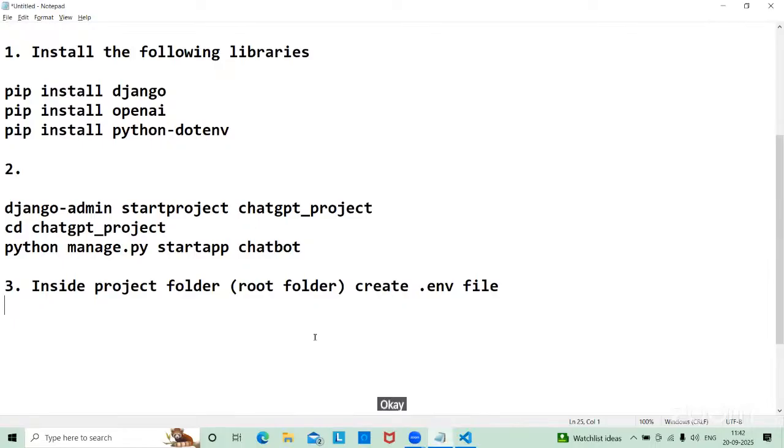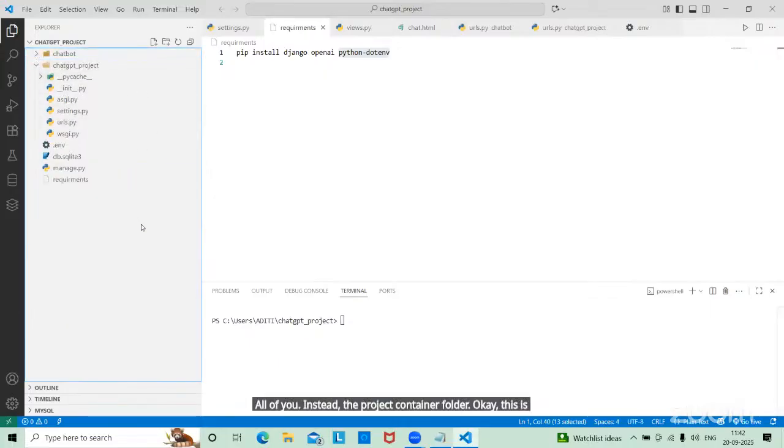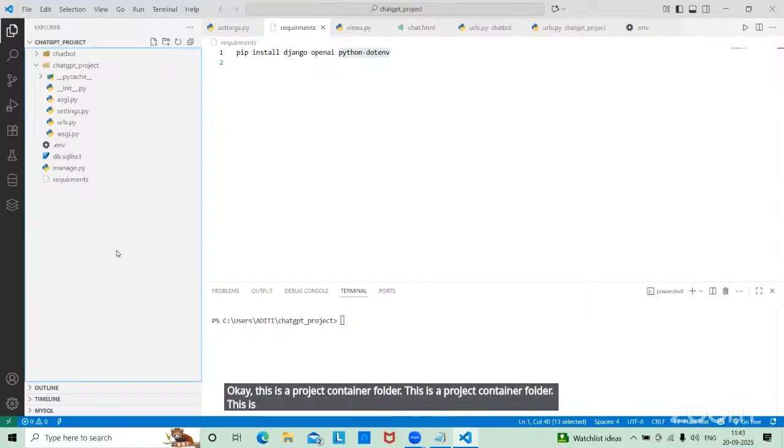All of you are getting it or not? Inside the project container folder, this is the project container folder.